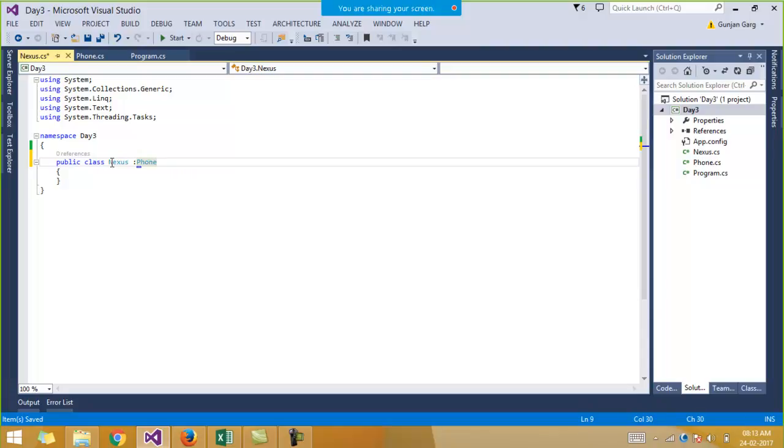So now what is happening is the class is implementing an interface. The class Nexus is implementing a phone interface, right? So how do you do it? You simply put a colon and you put the name of your interface, that is the phone. All right. Now the next thing is the class must provide the implementation for that interface. Otherwise, you will get a compile time error.